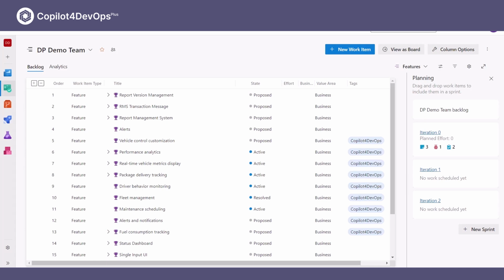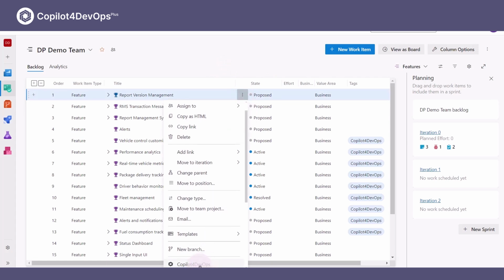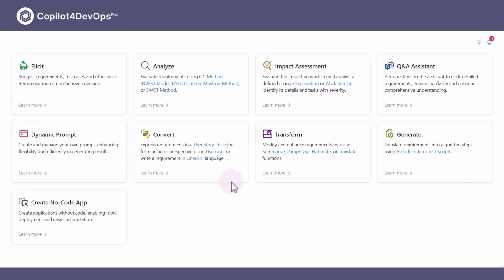Now in Azure DevOps, simply navigate to the work item that you want to generate source code for. Click on the ellipses and launch Copilot for DevOps. Once Copilot for DevOps is opened, you can go ahead and click on the Generate tile. Now from here, there is an option in the middle of the screen under Generate.